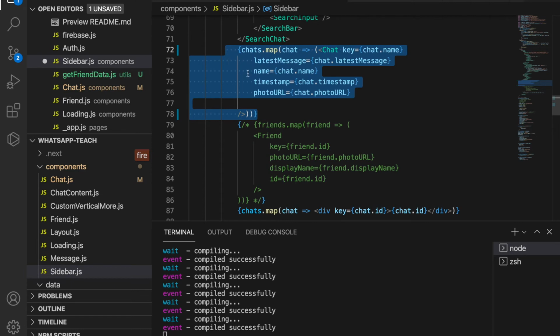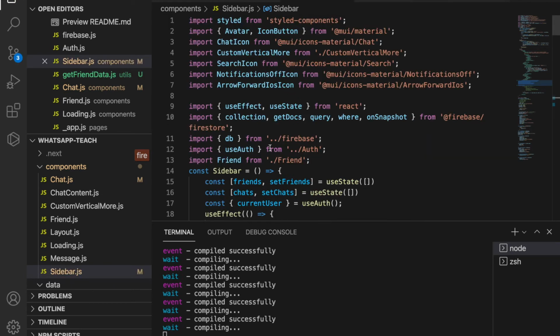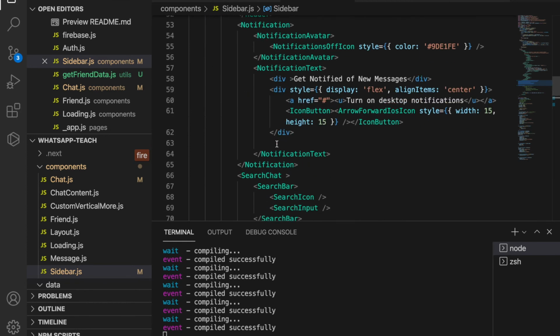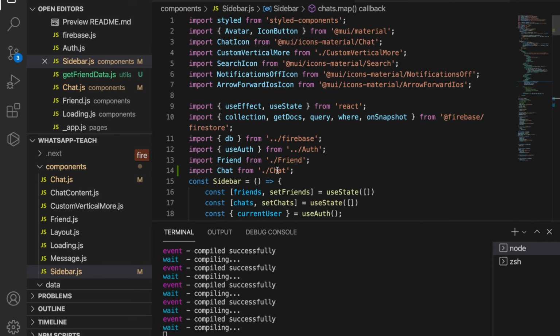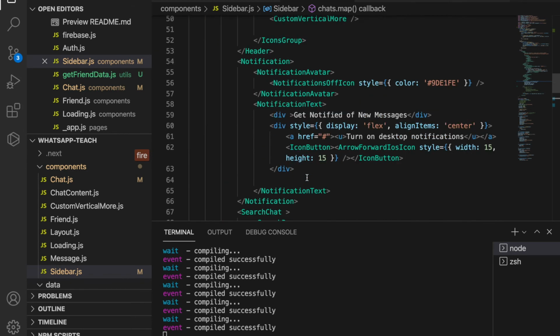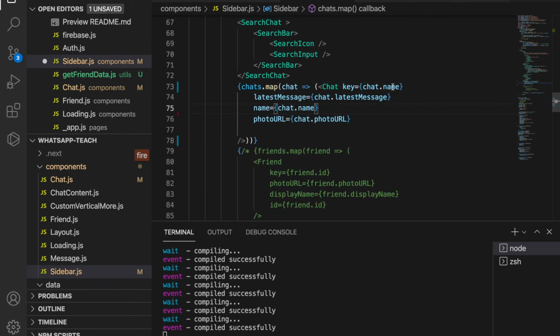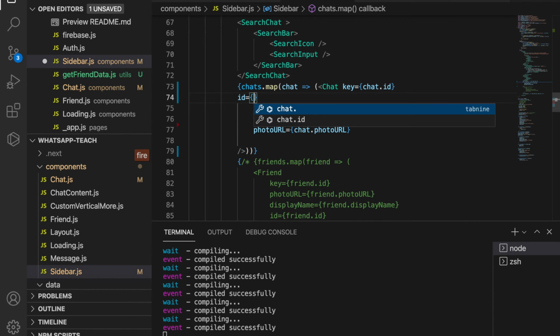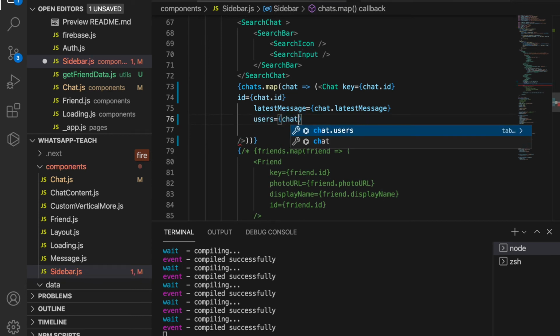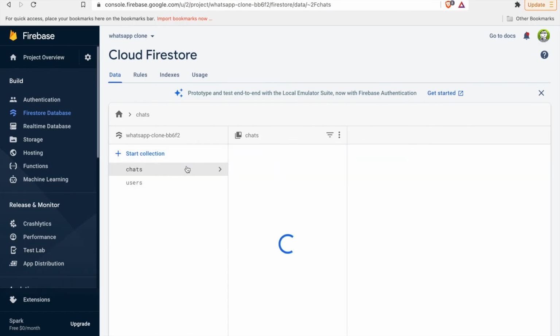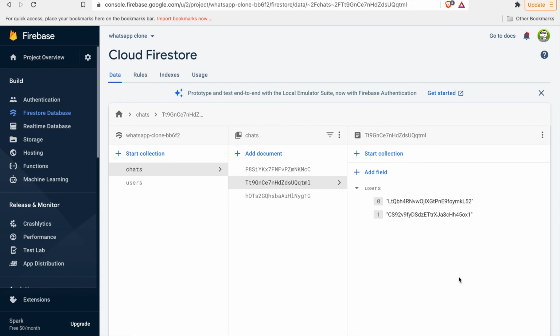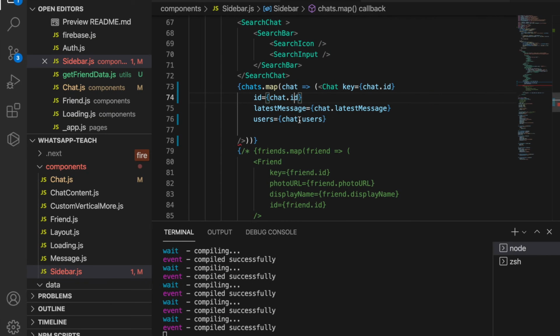So let's see whether we have imported the chat component on the top, and maybe we imported this, so it should already be on the top. Now we have the chat component, but we do not have the timestamp, and we have the key equal to chat.id, and also the id equal to chat.id. And instead of passing this, we are going to pass users equal to chat.users, because if you take a look at this again, the chat only has the user data, so we have to pass chat.users.